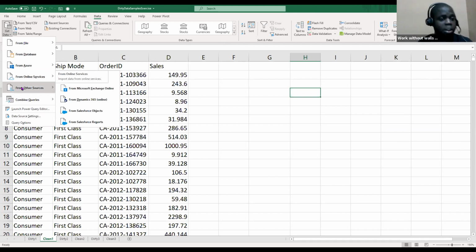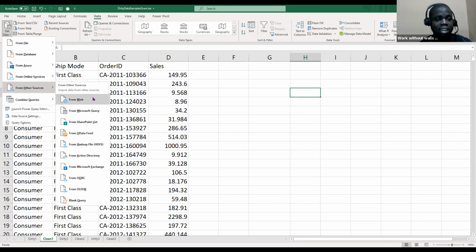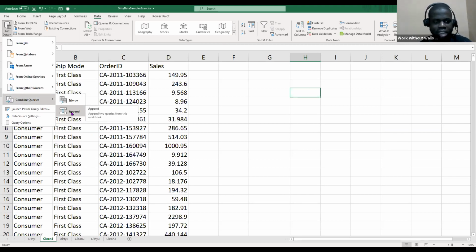So we can also get data from other sources like web, Microsoft Query, and things like this. And we can also combine queries. We are going to see this later. Just hold on.